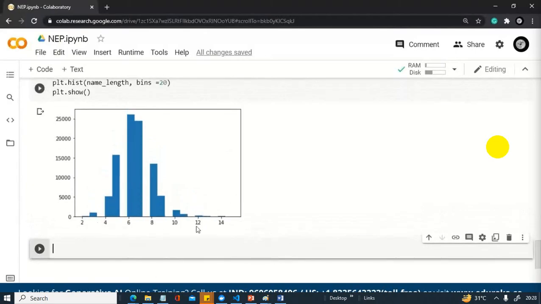Okay, so what do I find from this graph? This is nothing but the length of the names. So 2, 4, 6, 8, 12, all these are the lengths of the names, and this axis is 0, 5,000, 10,000. This is the number of names that have a length of 4, or the number of names that have a length of 6. As you can see, there are almost 25,000 names whose length is 6. And as I cross 10 or 12, not many names have a length greater than 12.